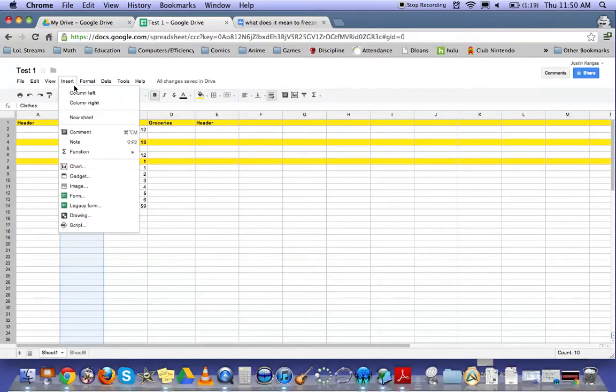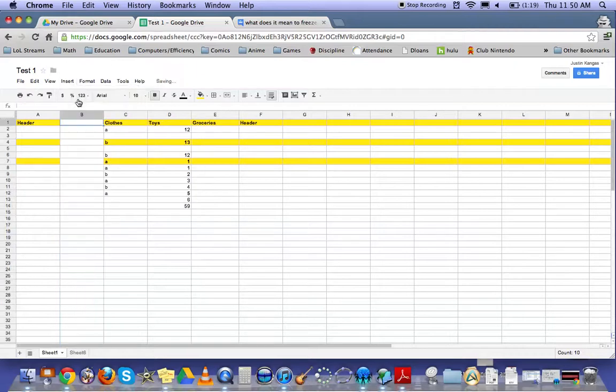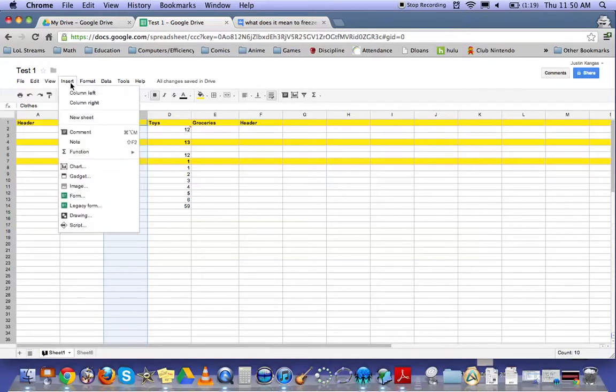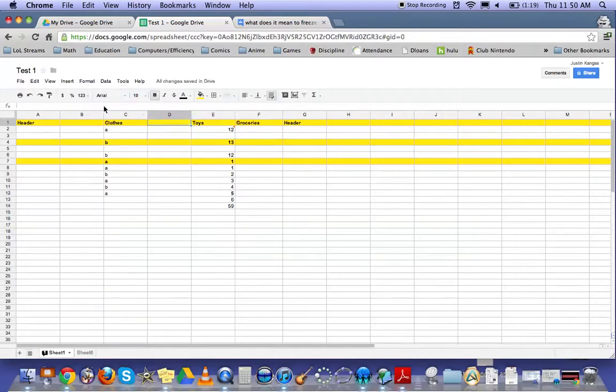Same thing happens with columns. If I do a column to the left, you can see a column appears to the left. I'm now going to highlight column C again. And I'm going to insert a column to the right. And you can now see there's a blank column on each side because I inserted one to the left and one to the right.